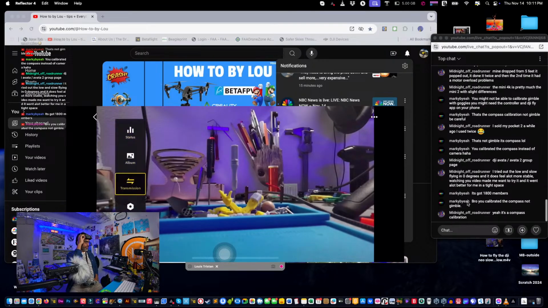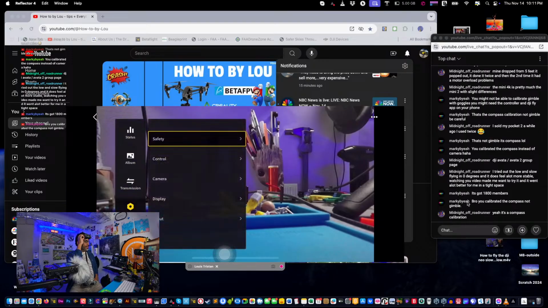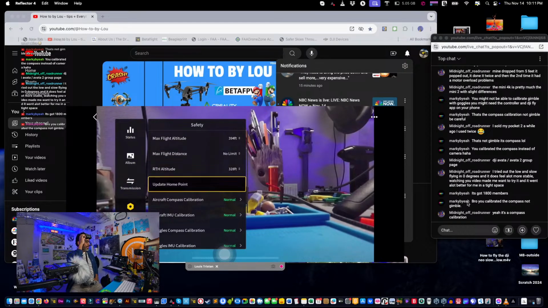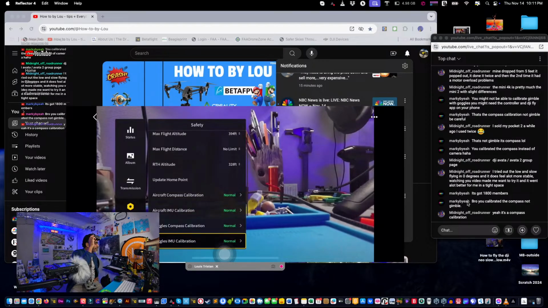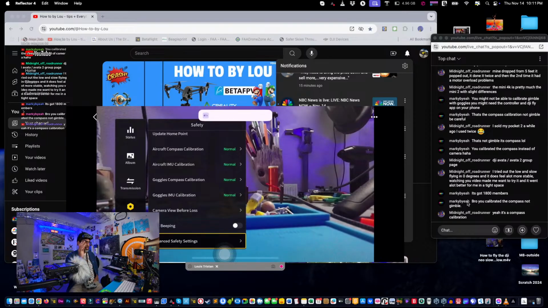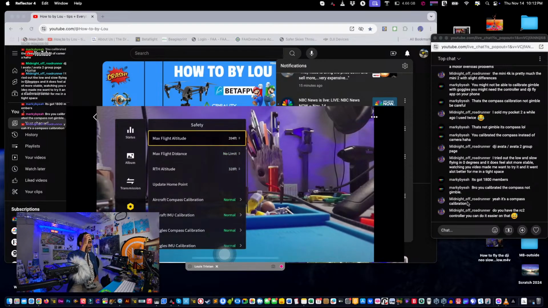Alright. Settings, safety, aircraft compass. Yes, you're right. Aircraft goggles. Where's the gimbal calibration? So which one should I do? Yeah, so we have IMU, we have ESC beeping. The ESC beeping is a joke. You won't be able to hear this thing if it's in the woods and there's trains and traffic. No. Good luck with that.